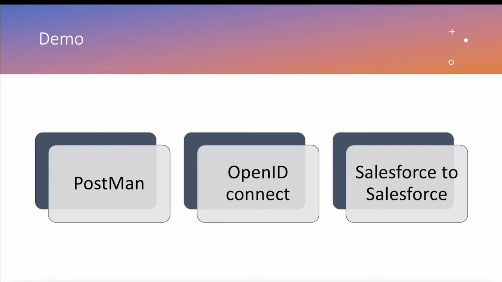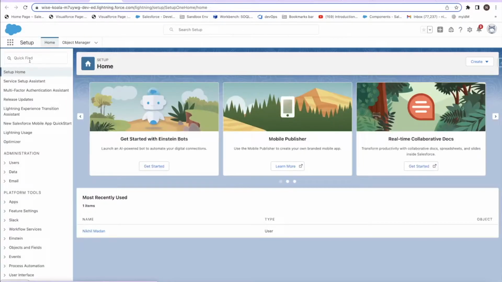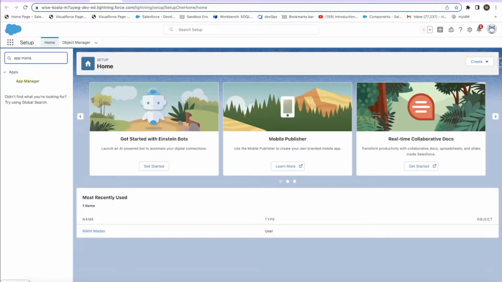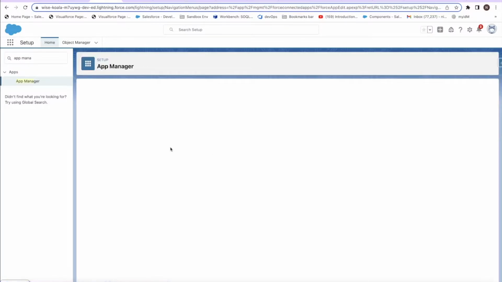Let's jump into the demo. The first thing we are going to do here is create a connected app, thinking that a third-party application is going to use that connected app to get an access token to access the resources in our Salesforce system. So for that we'll go to Setup, go to App Manager, and click on New Connected App.